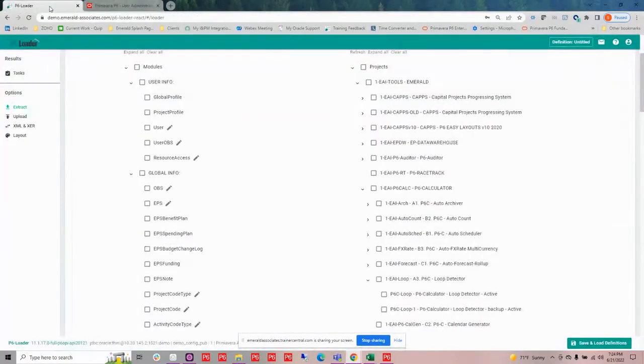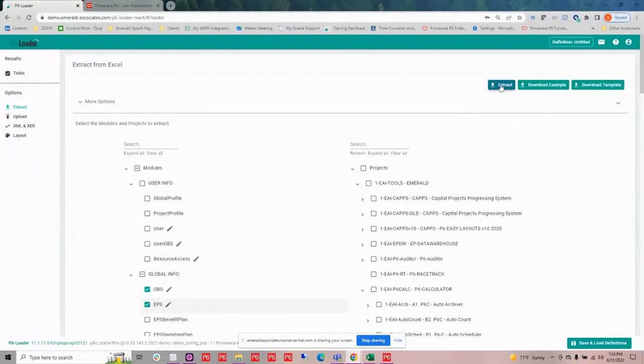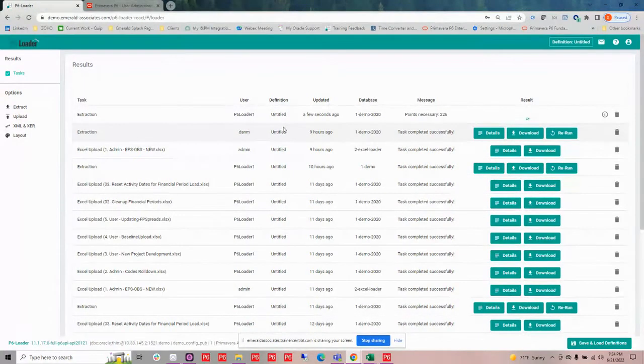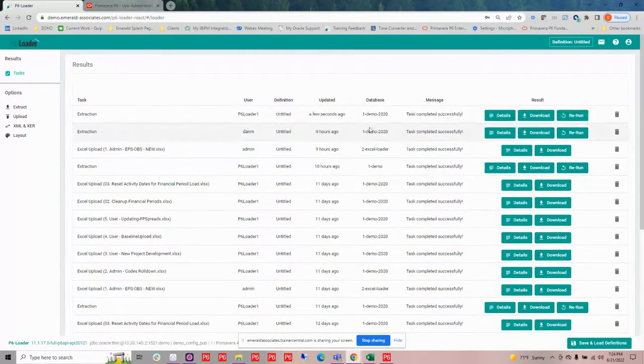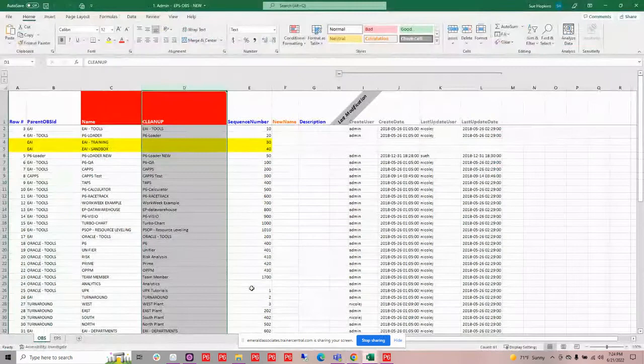So the way I would do that is I would just choose that I wanted to pull out my OBS and my EPS structures from my P6 database that exists. I'm just going to check mark those and then tell it to extract them. Once it's completed, it's going to tell me that it was completed successfully. And then I have the ability to download that to Excel and open it up so that I can now work with that data.